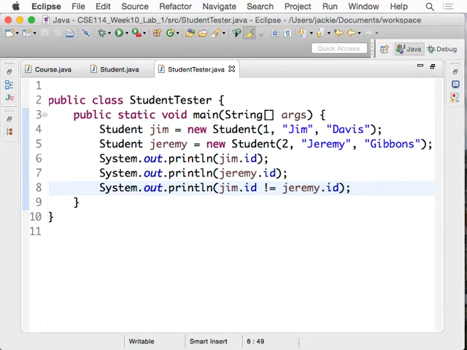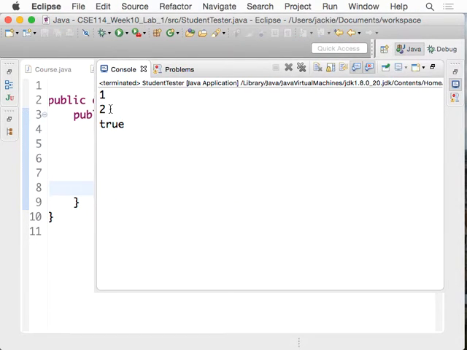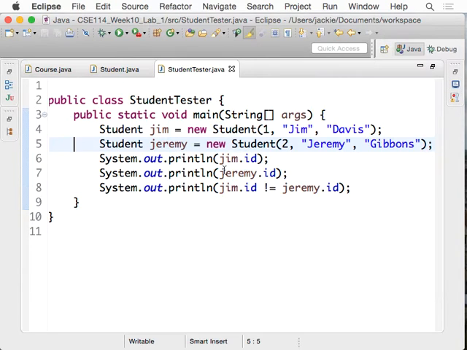So what would you expect the output to be? We got three lines of outputs. 1, 2, and true, right? Let's try. If we run, you got 1, 2, and true. Exactly. That means 1 has been set up to Jim's ID, and 2 has been set to Jeremy's ID. And of course, 1 and 2 are different. That's why you have true.